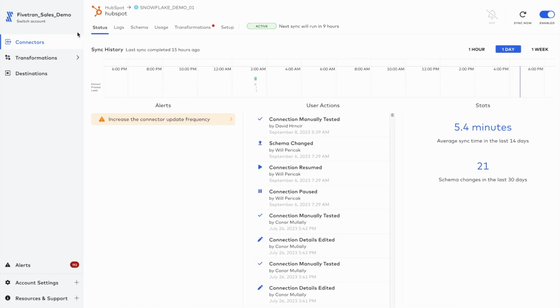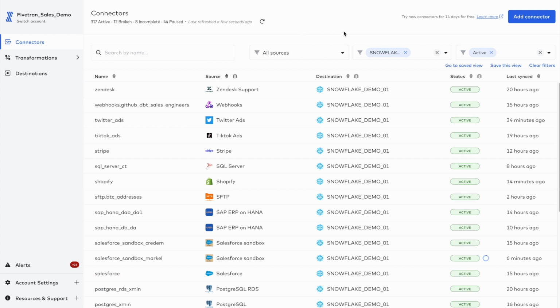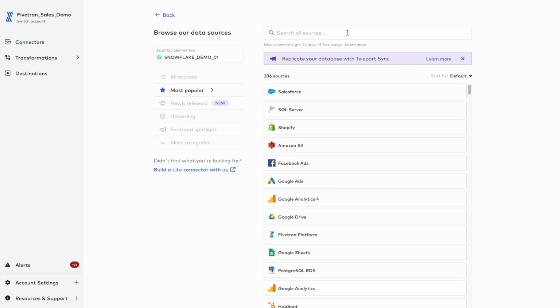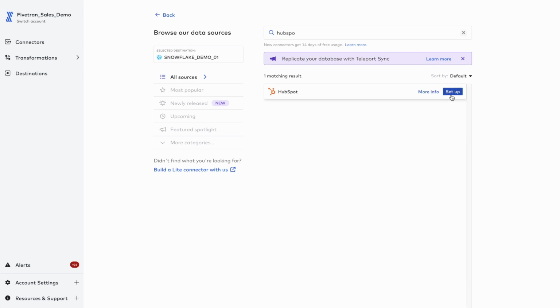You see here I already have a connector, but what we are really wondering is how do we create a connector? So go in the corner, click Add Connector, go to the destination you want to sync data to. I'm going to use Snowflake for this example. Search your sources. Let's look for HubSpot.